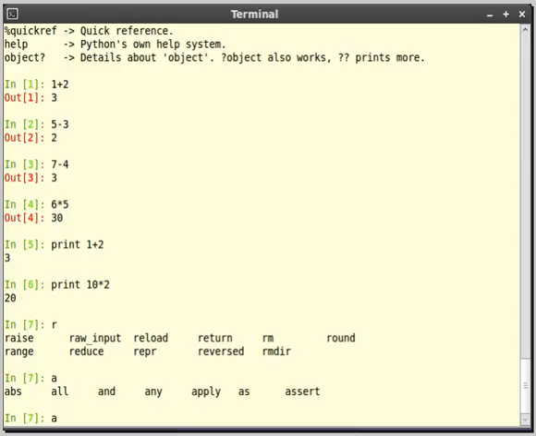Now let's see what the function ABS is used for. We will use the help feature of IPython to find this out. To see the documentation of a function, type the function name followed by a question mark and hit enter. The IPython interpreter will show the documentation for the function. Let us see the documentation of function ABS. Type ABS question mark and press enter.